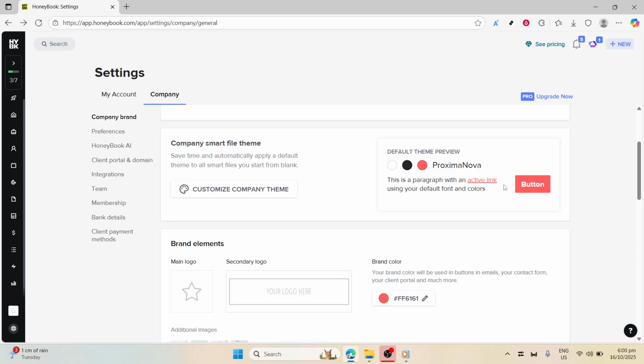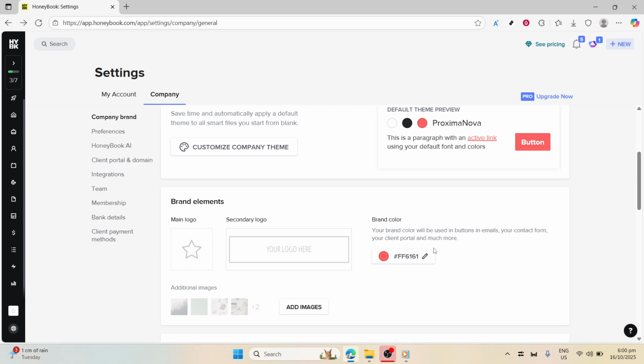By following these steps, you're not just adding a touch of professionalism to your emails, but also reinforcing your brand's identity every time you hit send.